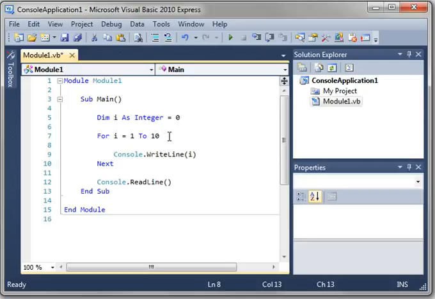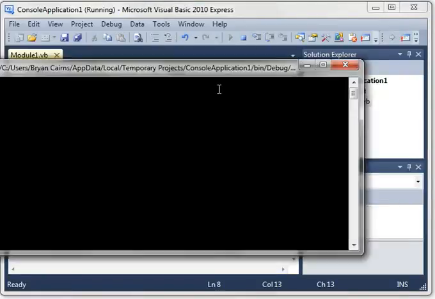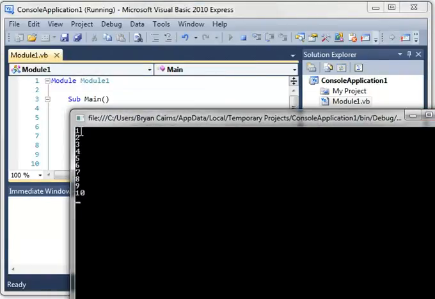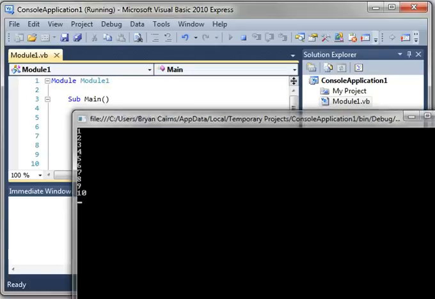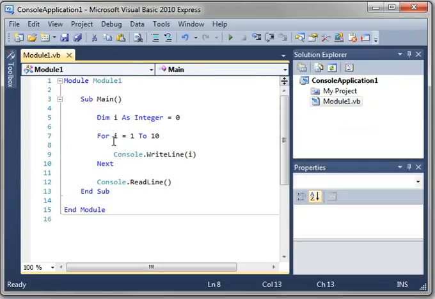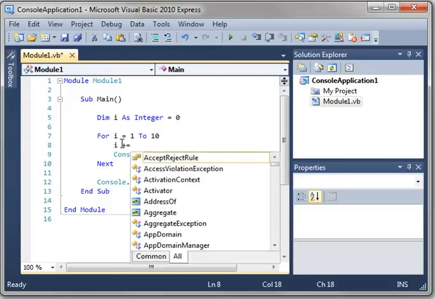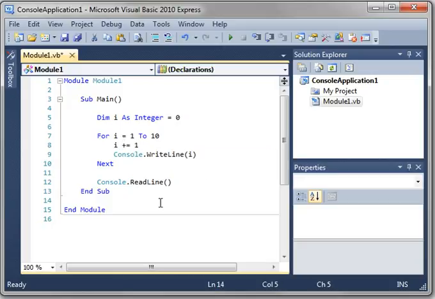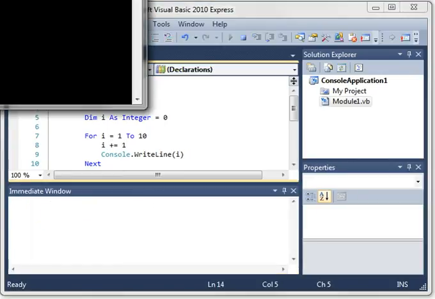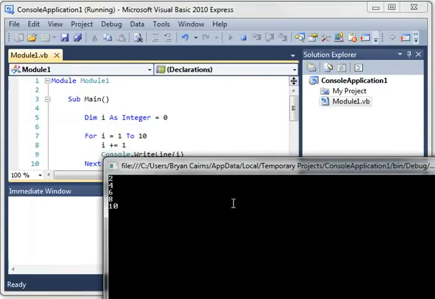If we run that, what's going to happen? Let's find out. 1 through 10. You see that we have not incremented I. We haven't done I += 1. Let's run that, see what happens. 2, 4, 6, 8, 10.